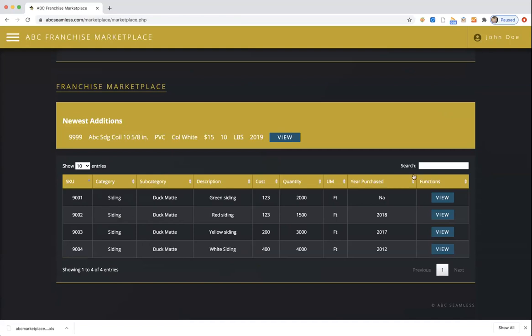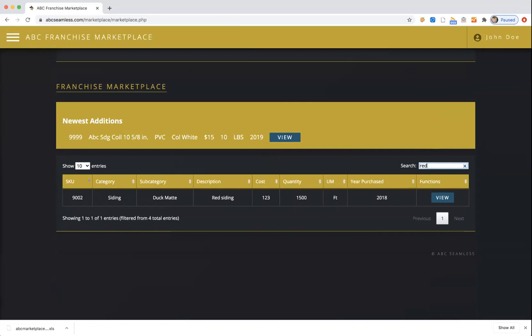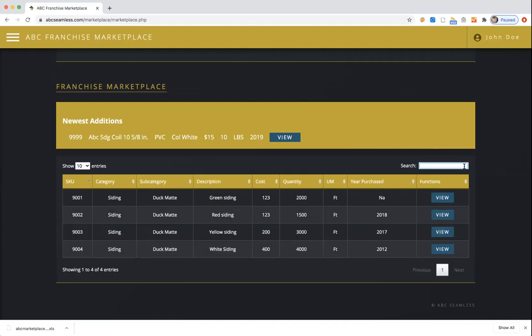And so let's say you're looking for something very specific, and I just want to look for something that's red. If I'm just using my search in the upper right hand corner, you'll notice that it is going to limit my results, and it's only going to show me what is applicable for my search. Now this is going to work for category, subcategory, description, a specific price, a specific quantity, or a specific year purchased. And it'll be able to pull those all up for you. If you want to clear that out, you would just hit that X button, and then that'll open it up.